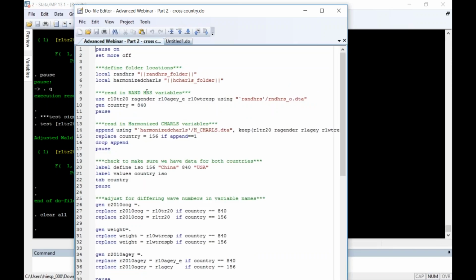So you can see here we've got the code. Again, I've got these pauses set in, so the only thing you would have to type if you're following along is Q and return. I need to list a location for the RAND HRS. I've got that saved on my computer, on my C drive, in a folder called HRS, rand HRS. And we know where our harmonized Charles folder is, right? We remember that. So Charles, and we've got H underscore Charles.